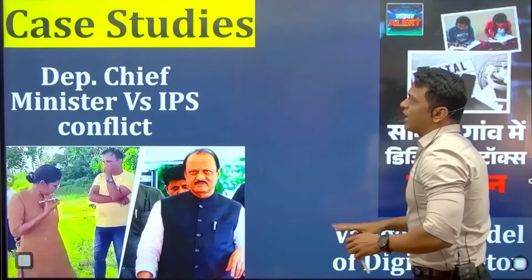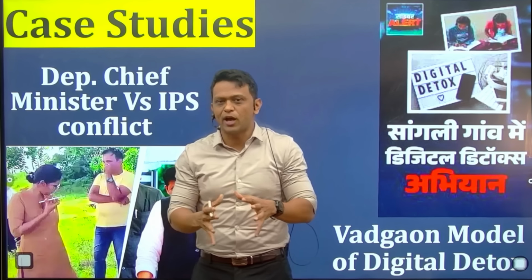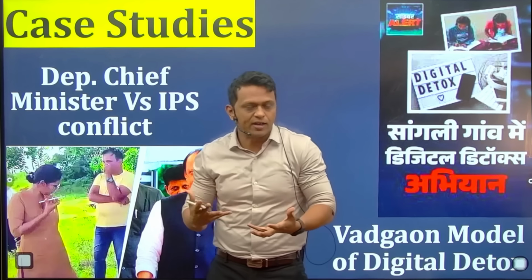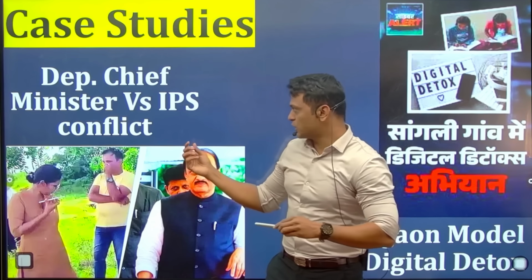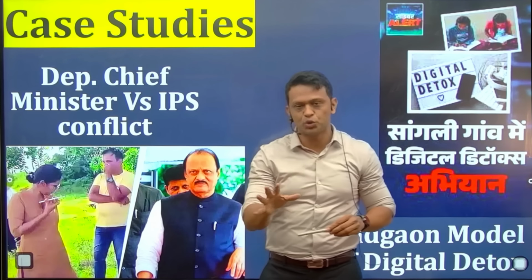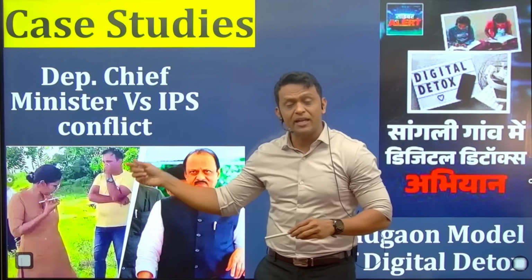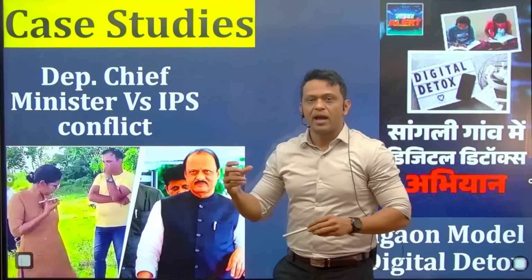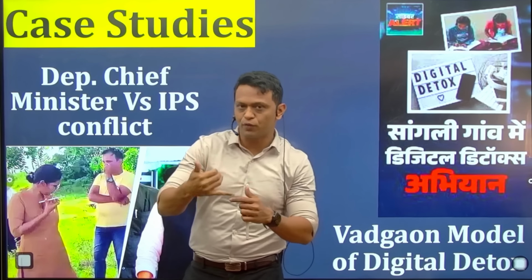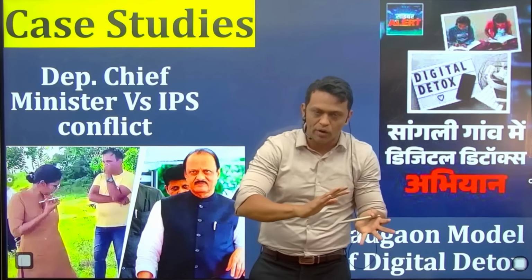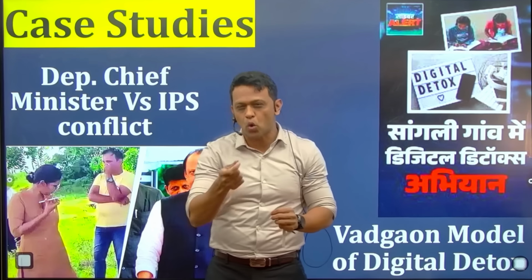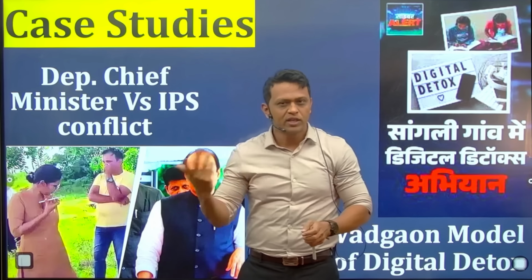Okay, moving to the last news. I wouldn't say this is news, but it is a highlighted core area on which a case study might be asked. Number one is a conflict, I would say, not an issue, between an IPS officer and Deputy Chief Minister Mr. Pawar. There was a conflict over the phone, the recording went viral on the internet, and everybody talked about the code of conduct and the behavior of civil servants.